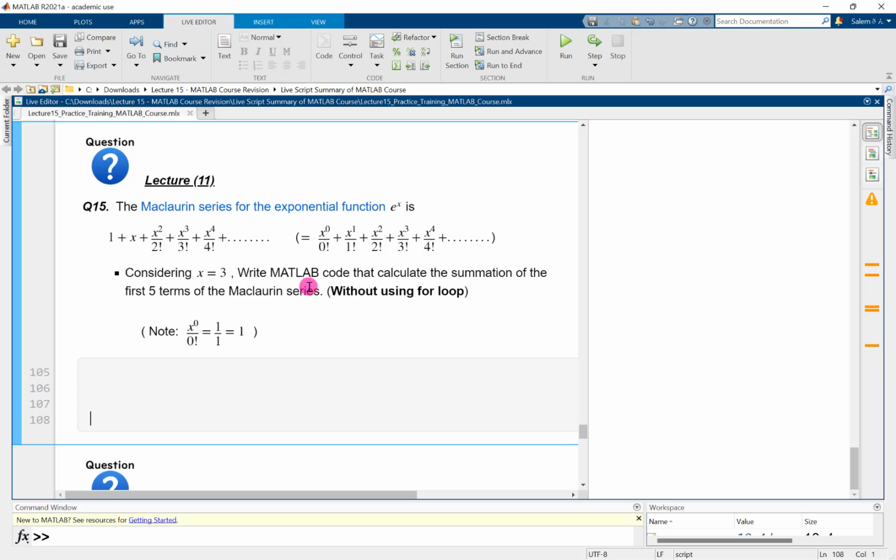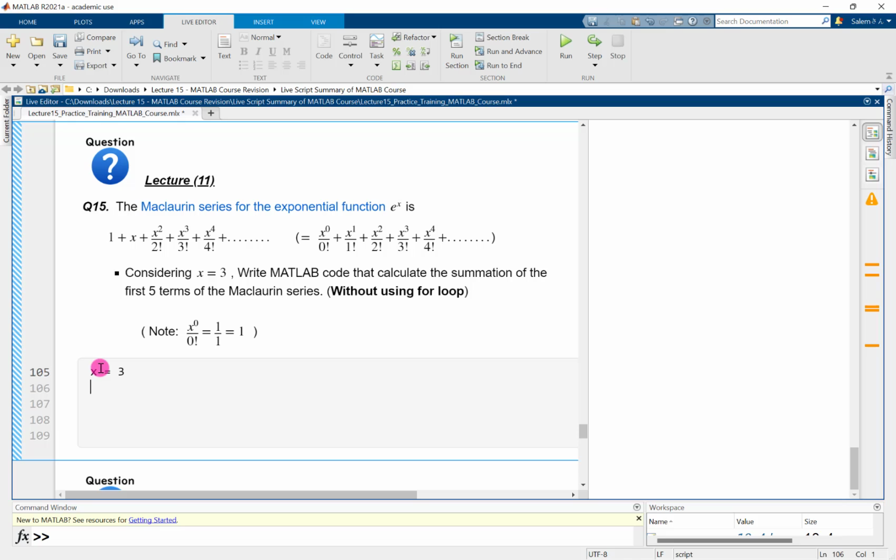So if we consider that x equals 3, write a MATLAB script or code that calculates the summation of the first 5 terms. For example, this is 1, 2, 3, 4, 5. So it makes a summation of these 5 terms. How can we do that using a while loop? Okay, first thing, x equals 3. This is the easiest thing.